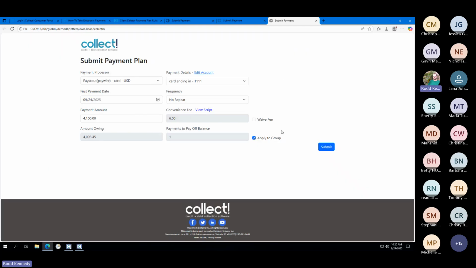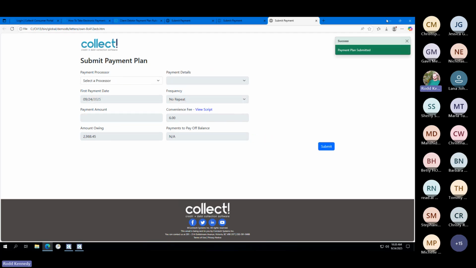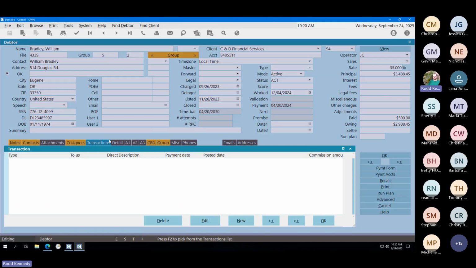Once it's all good, there is an option to waive fees. If you want to waive fees, that's completely based on you, but otherwise the system will charge the fees. I'm going to click submit, and away it goes.